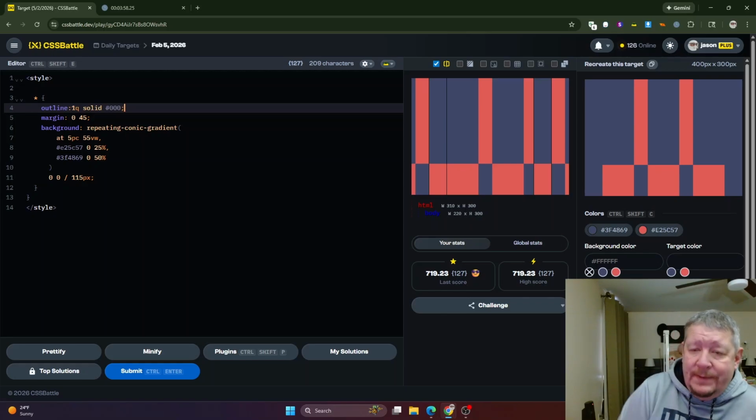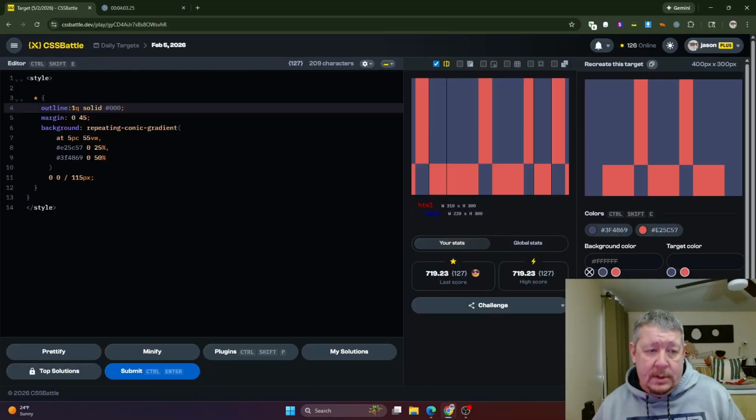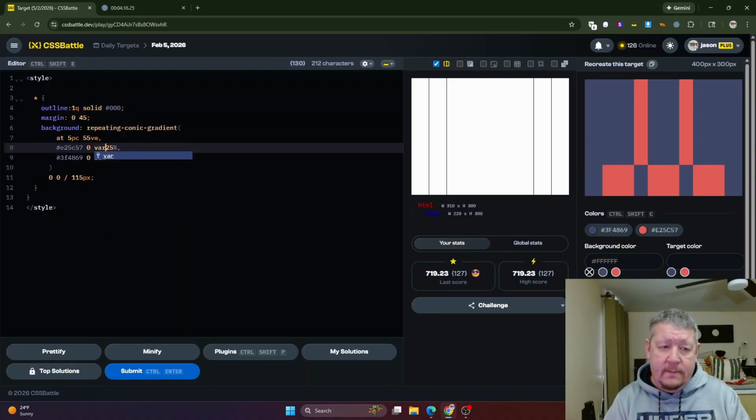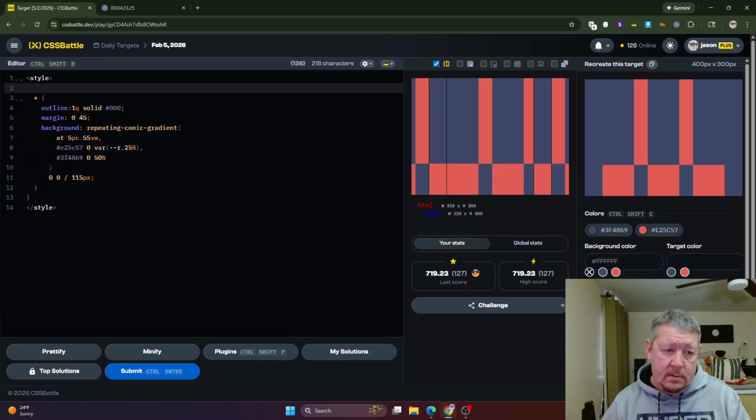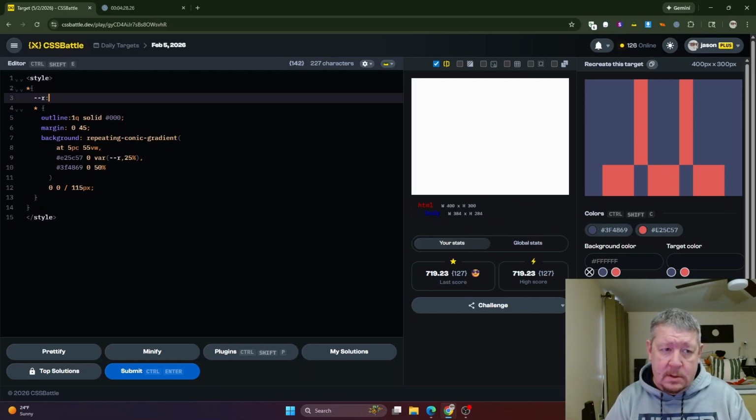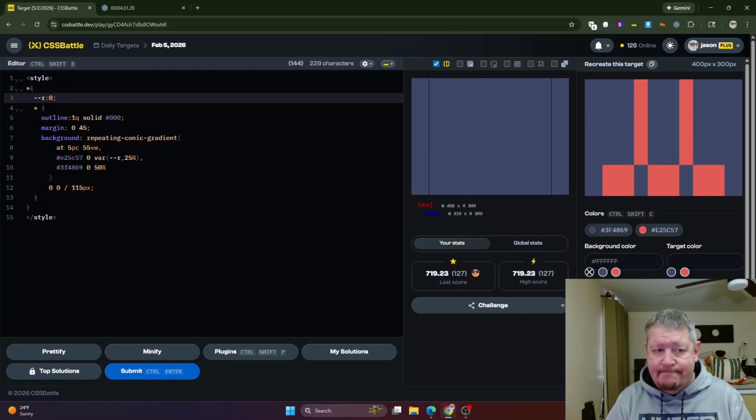So to fix that, we could do some things. Okay, E is the red color, right? Yeah, so E's first. So you can have this say var, I don't know, R for red, 25%. And here, you go ahead and have that selector, put it back, say minus minus R, 0. But that inherits up. That's interesting.